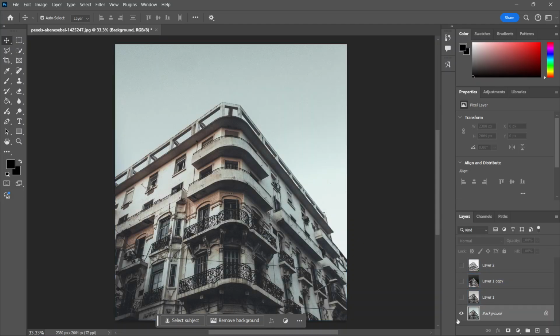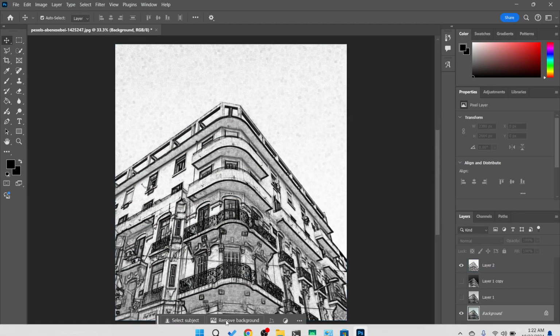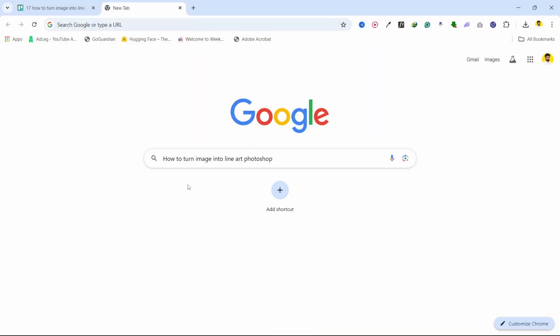Let me show you the before result and that is the after result. So this is the process that you need to follow to turn an image into line art in Photoshop.